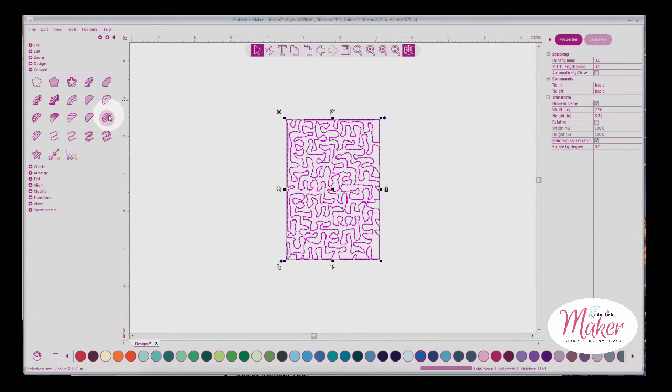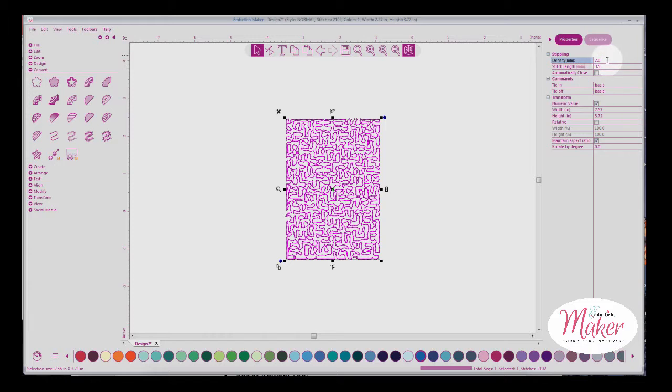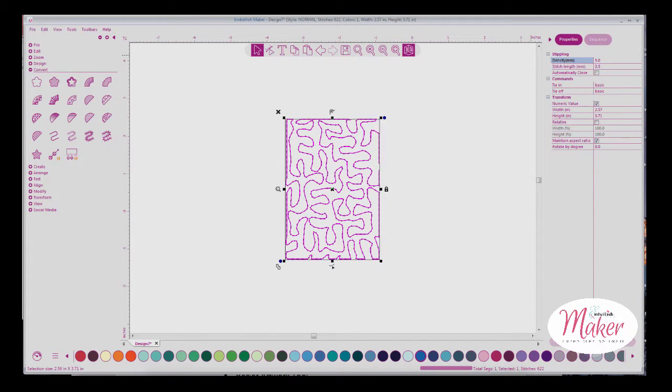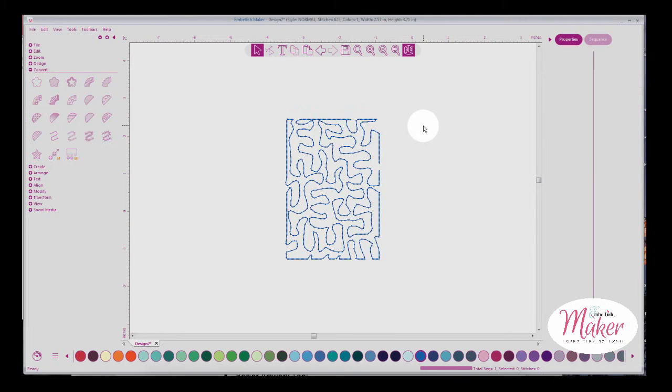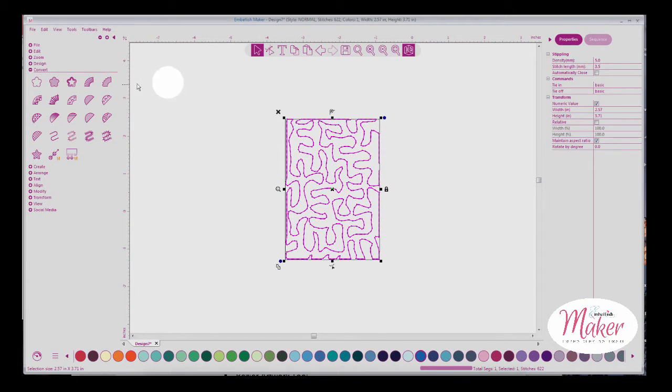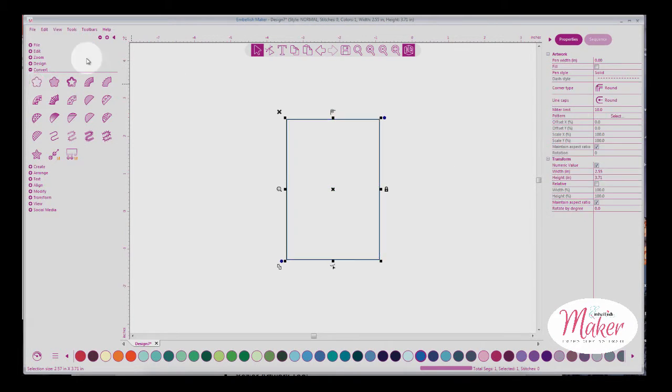I'm going to stipple inside of that area. I can change the density, which is what will space these further apart or closer together. You can see I've got a tighter stipple, or if I change that to 5, I have a looser stipple. You select this and turn it back into artwork.